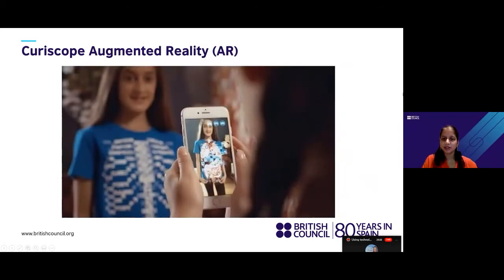Okay, so moving on, this is something slightly different. This is a really useful tool for science if you're studying the body. It's a t-shirt that you can buy. The t-shirt costs about 30 euros, and then it's linked to a free app called Curiscope, and it's using augmented reality for the students to be able to see what the inside of the body looks like.